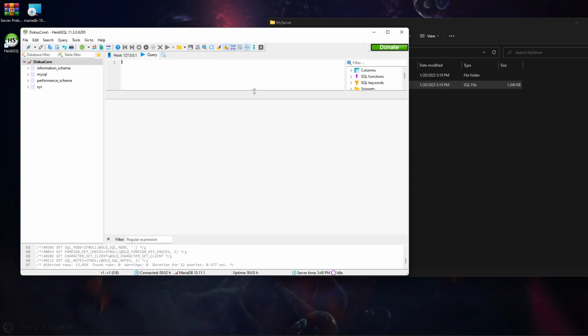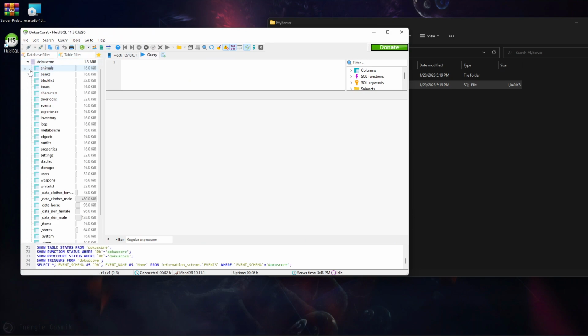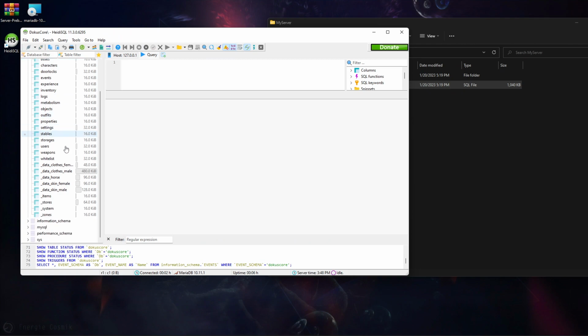Whenever it's done, you can delete this information. Again, highlight your database, and then click on Refresh. After that, you will see that all the tables of DokusCore are inserted. A quick reminder: everything that has an underscore is system data, information that should not be deleted.